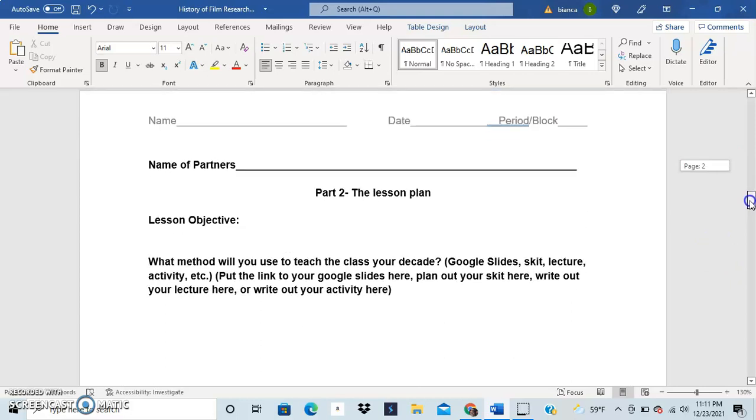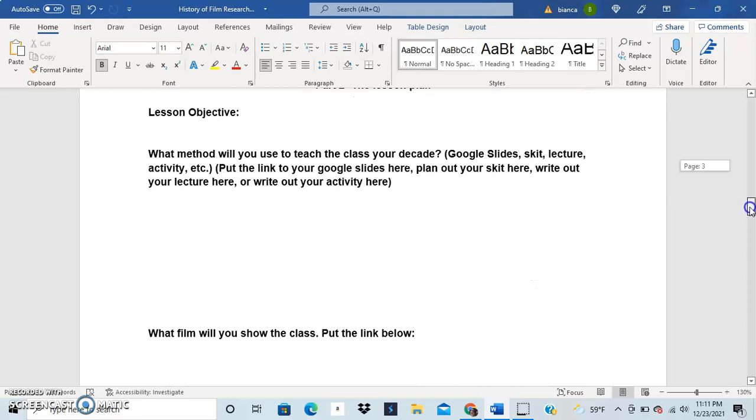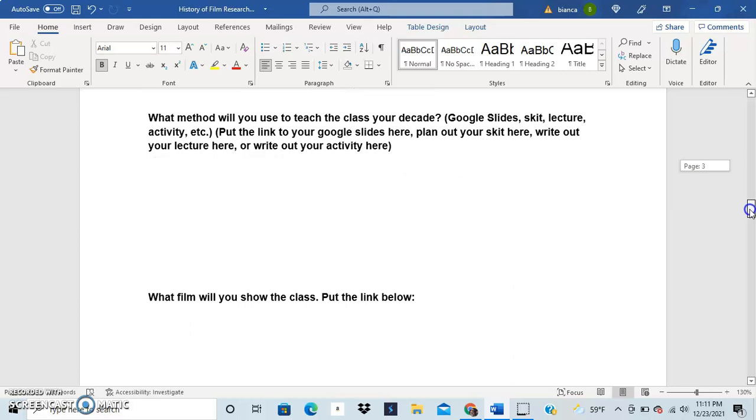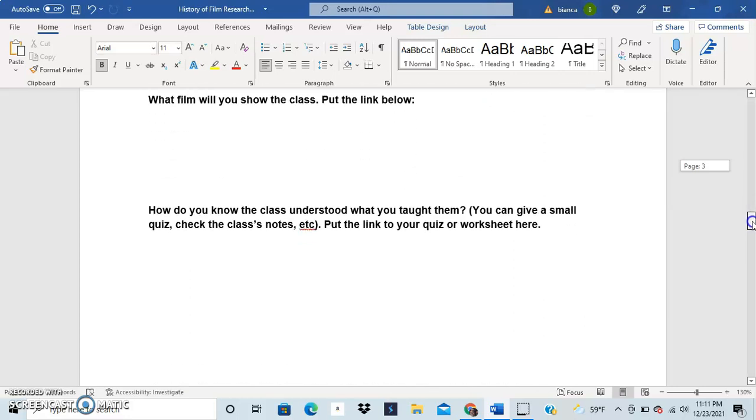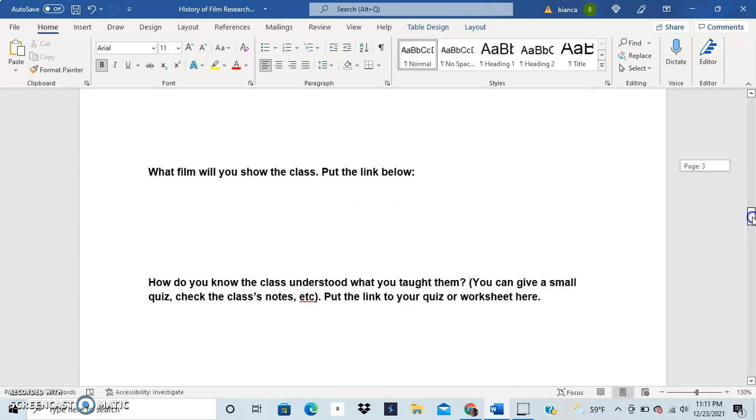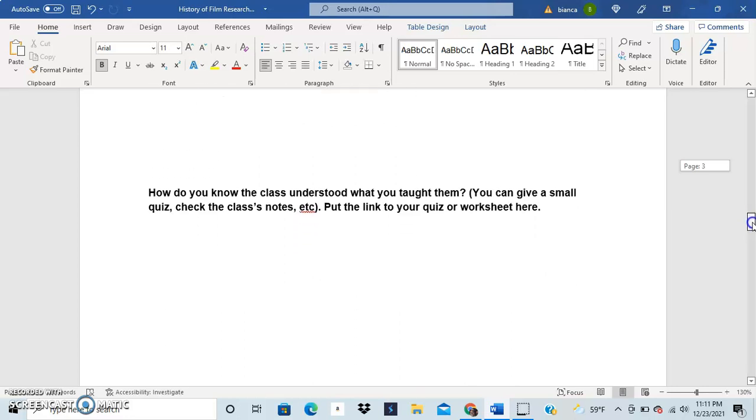So you're going to print this document out for your students. You're going to go over what is your guys' lesson objective? What method will you teach this in? What film will you show the class? They should already have that in the research part, but I like them to put it again.